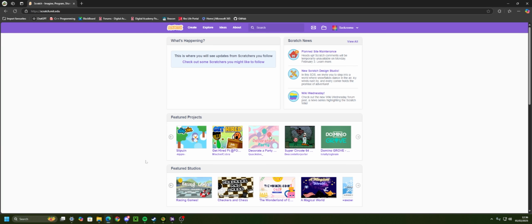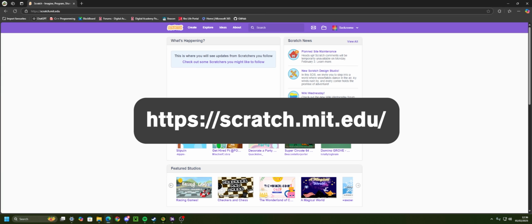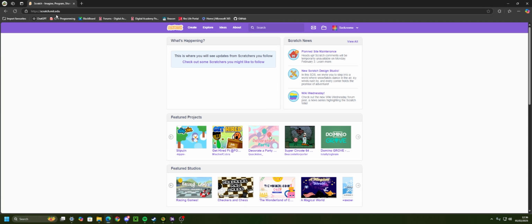To begin, open up your browser and head over to scratch.mit.edu. This is where all the Scratch magic happens. So if you already have an account, go ahead and log in. If not, no worries. You can start creating right away without signing up. Just click the big Create button at the top and let's dive into the Scratch editor.